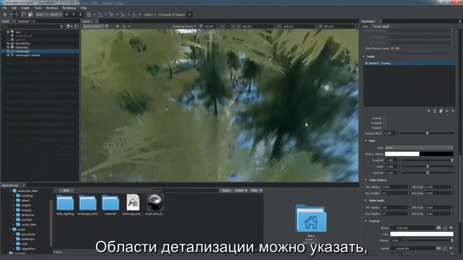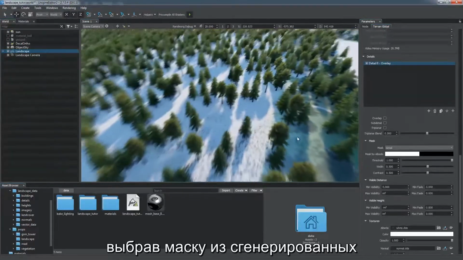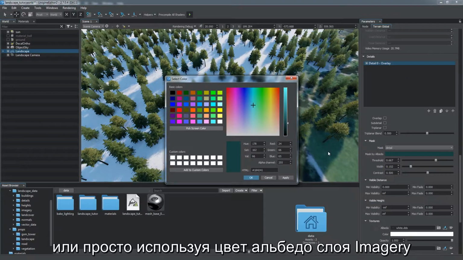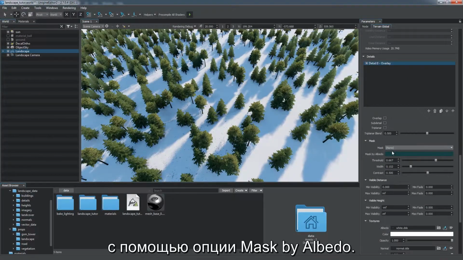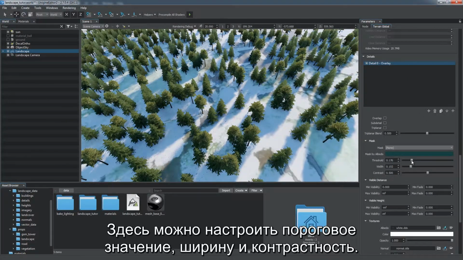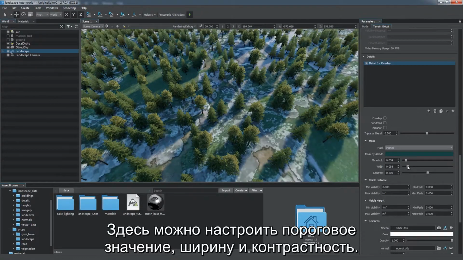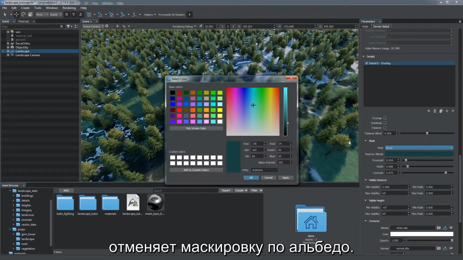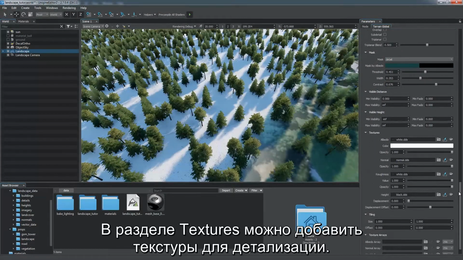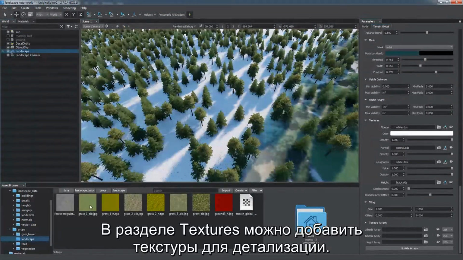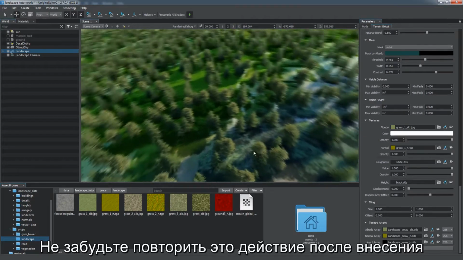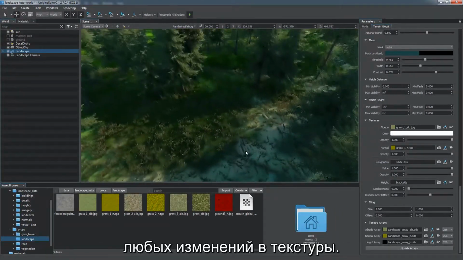Areas for details can be specified either by selecting a mask from the ones generated or simply using the albedo color of the imagery layer via the Mask by Albedo option. Here we can adjust threshold, width, and contrast to fit our needs. Drop the alpha channel to 0 to stop masking albedo. In the Textures section, you can specify desired textures for the detail. As you're done with that, click Update Arrays to see the result. Don't forget to do it after making any changes to textures.